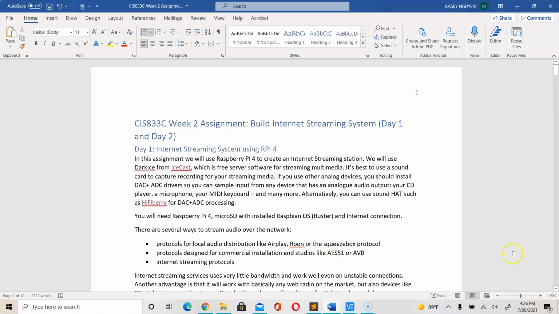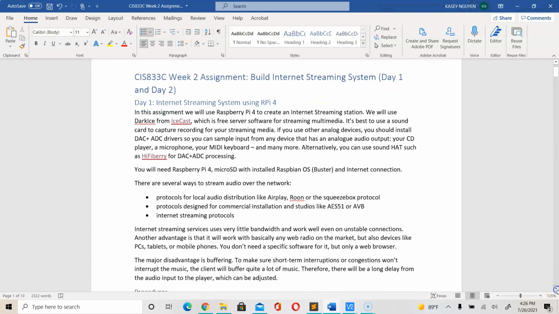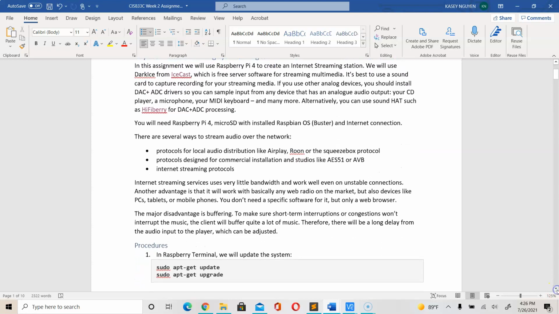We simply are going to use IceCast to be able to provide the services for our streaming system. And so here in the document, it talks about how you would see other types of protocols like AirPlay, Rune, Squeezebox, and commercial installations like AES51 or ABB for internet streaming.